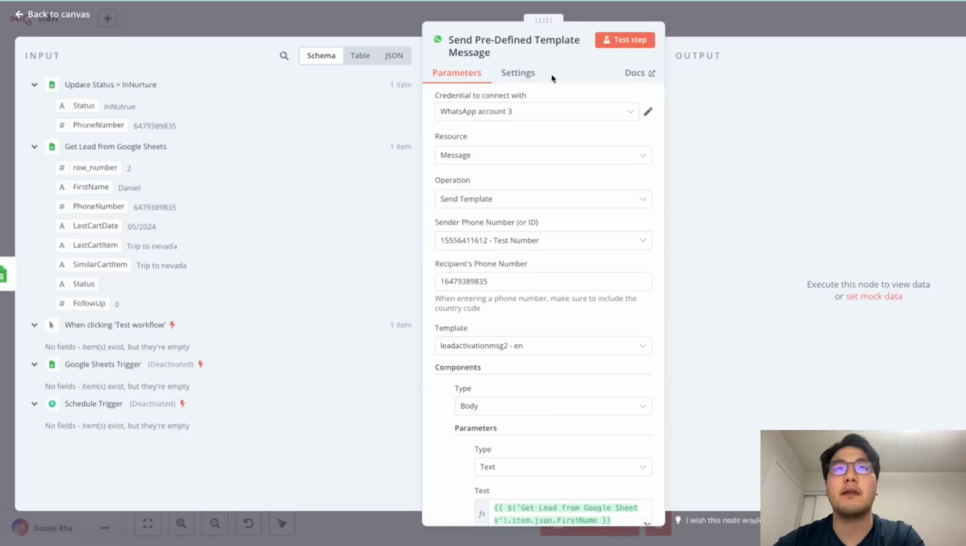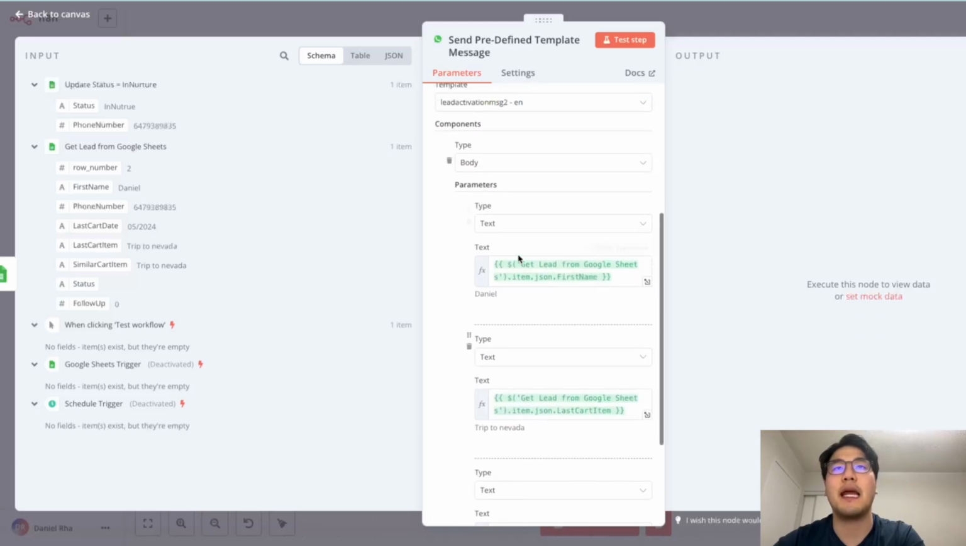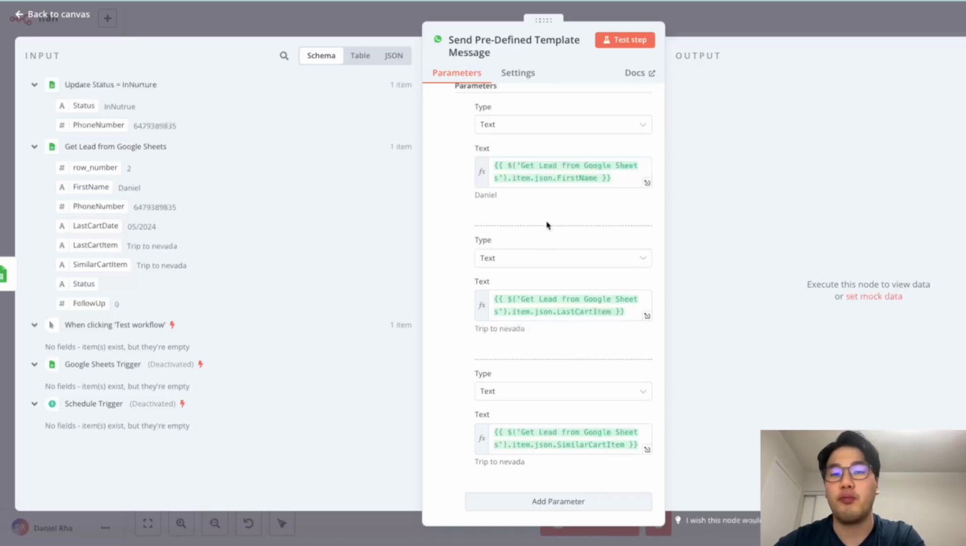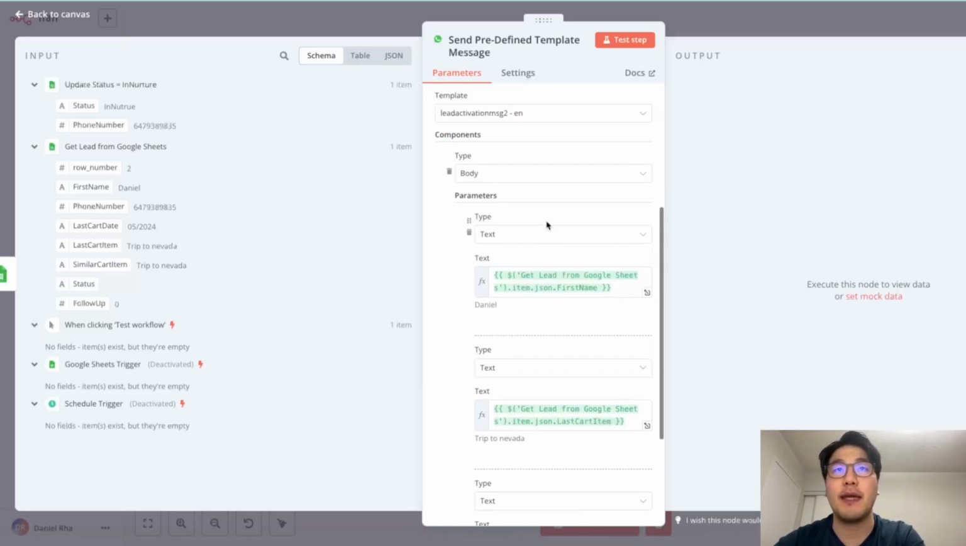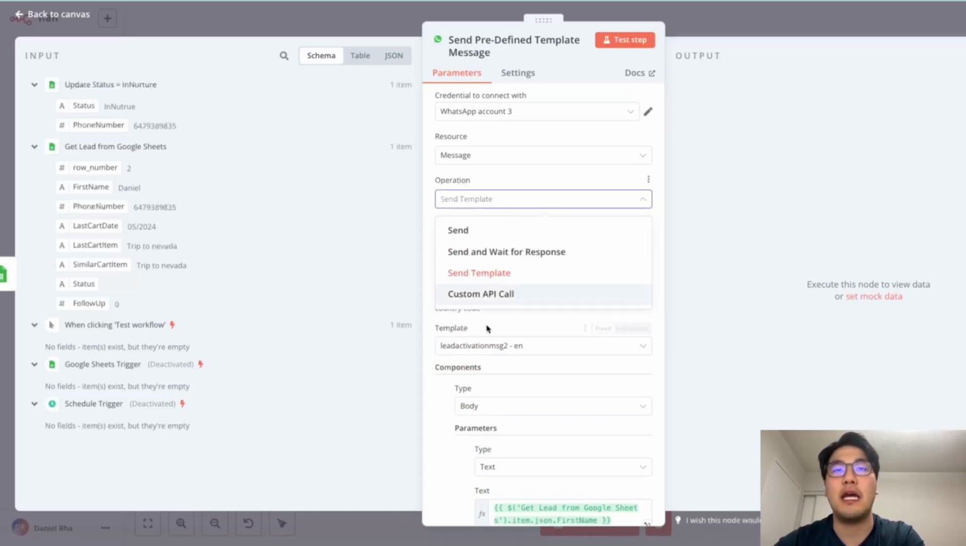So let's look at some parameters here. Everything here is pretty standard. We got some components here, and another thing that I have to share with you guys is that the first message to send from N8N, or probably through any API, has to be a template message. So we can't do any other operations as a first send other than the send template. We can't do a regular send and wait. We could probably do a custom API call, but we don't want to go down that route, right? So it has to be a send template operation.